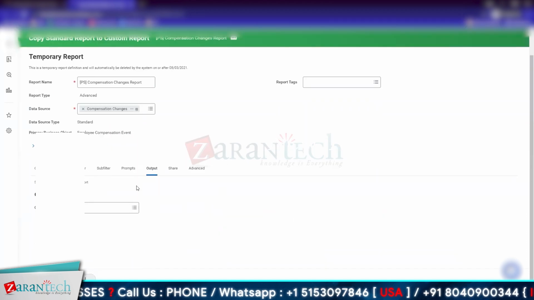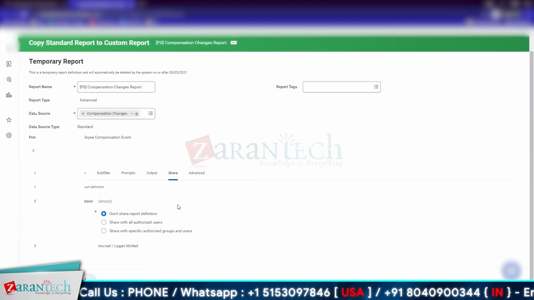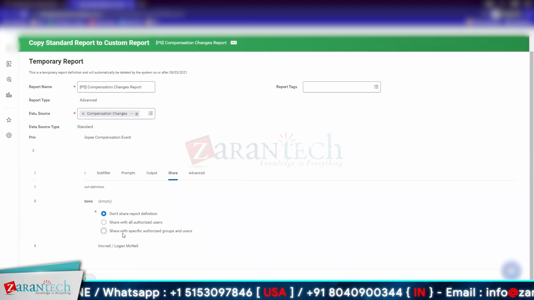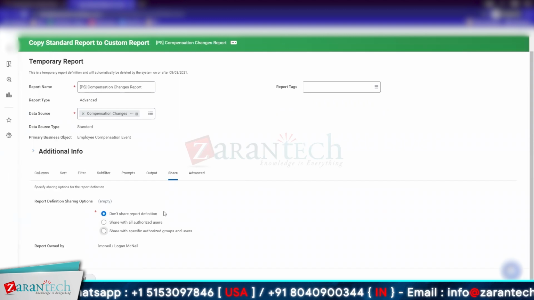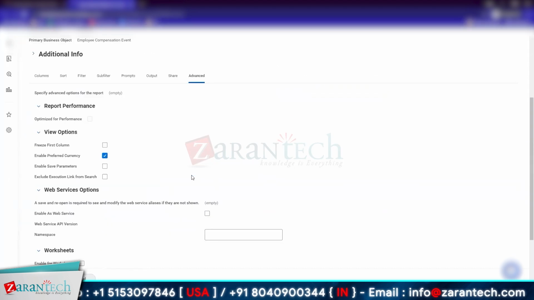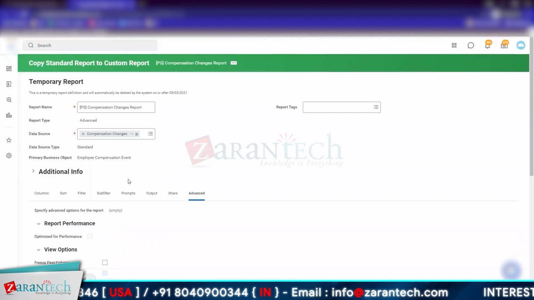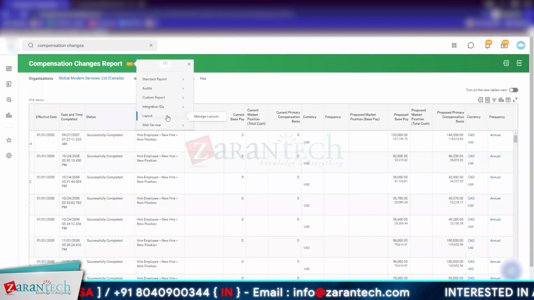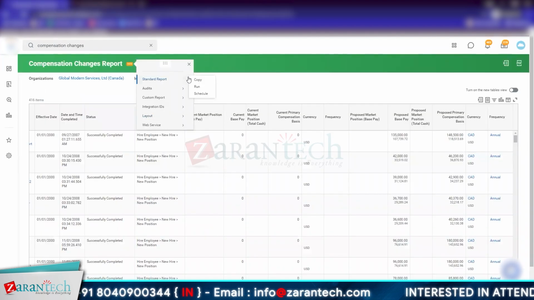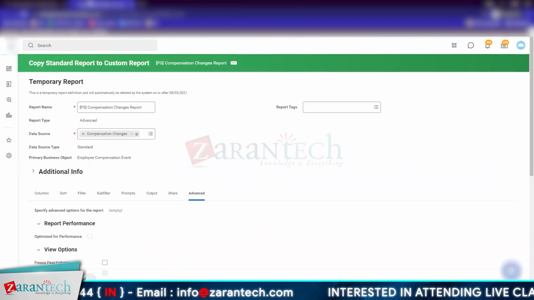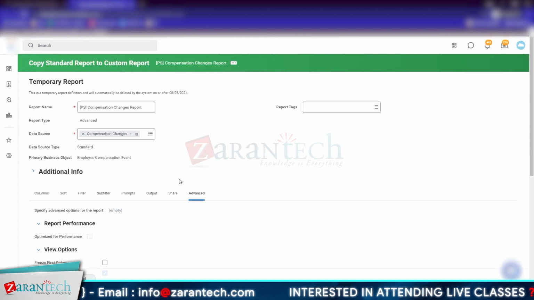Output formats, who it is shared with. You can share it or not share it with anyone, or you can share it with specified users or specified groups, and the advanced parameters. Yes, now you can modify the report, but you cannot modify the standard report, okay? But you can make a copy of this and use it as a baseline for the analytical report that you would like to create.